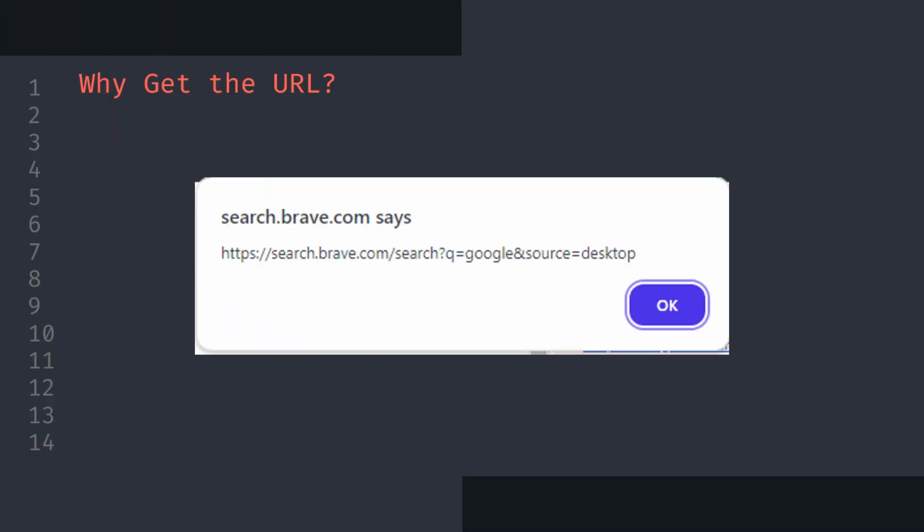Knowing the URL of the page your JavaScript code is running on can be crucial for many tasks, such as analytics, navigation, or simply displaying it to the user.